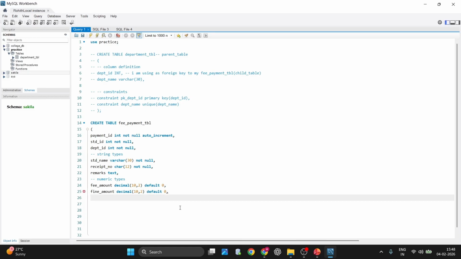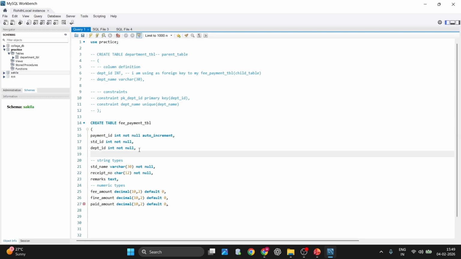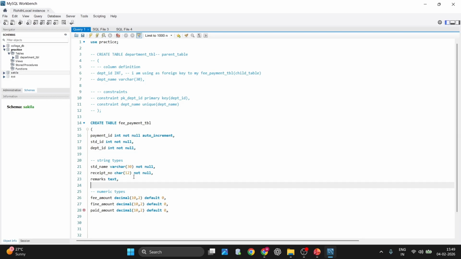Okay. After that, paid amount. Paid amount means how much the student paid. So for this one, I'll give decimal 10 comma 2. This should also be default 0. Why am I providing default over here? Because for default I can't give constraint namings and all.